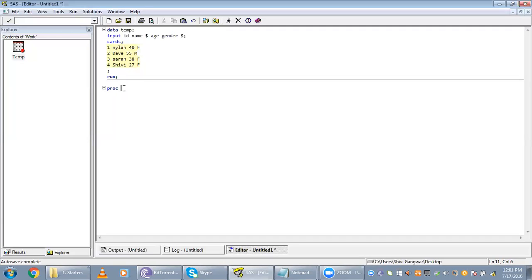So I want to use a procedure. SAS will ask, okay, which procedure do you want to use? You will write the name of the procedure. I want to use the procedure whose name is print. SAS will understand: yes, you want to use a procedure which is print. Next question, what do you want to print? I want to print a data set. You will write data equals to, telling SAS that you want to print a data set whose name is temp.